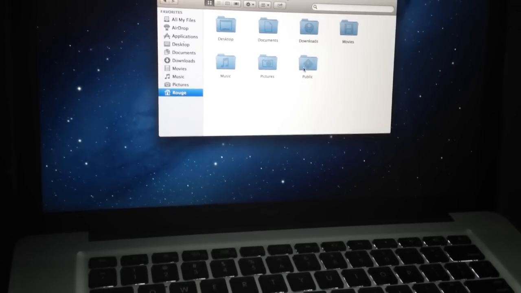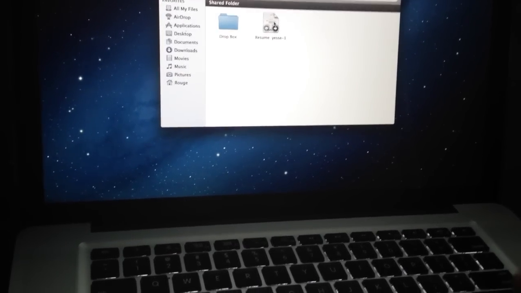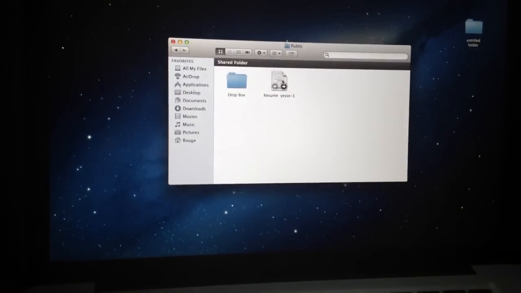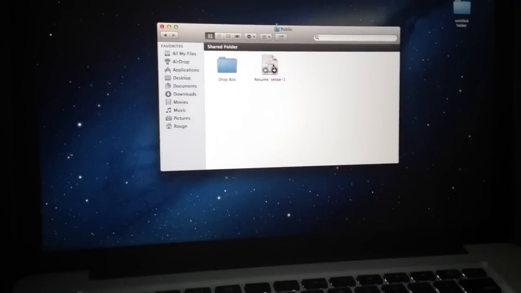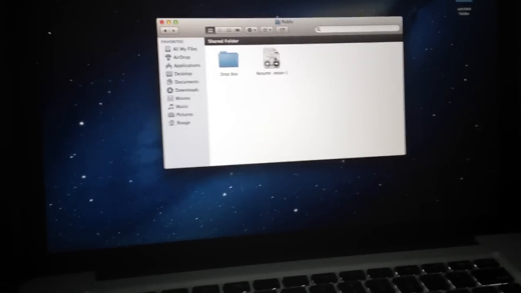It's probably your name right now. I just go to public where I dropped it, and there's the file. So that's how you get the file. From there, you can just move it to your desktop, or whichever, you can move it to your documents or wherever you like. So that's how you transfer files between your user accounts. I found this the easiest way to do it and pretty fast.